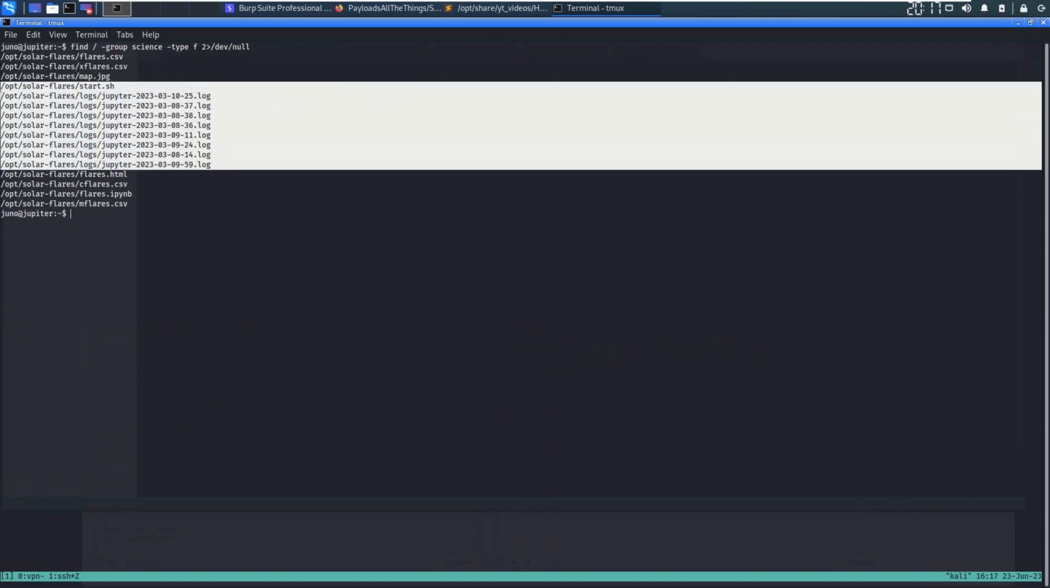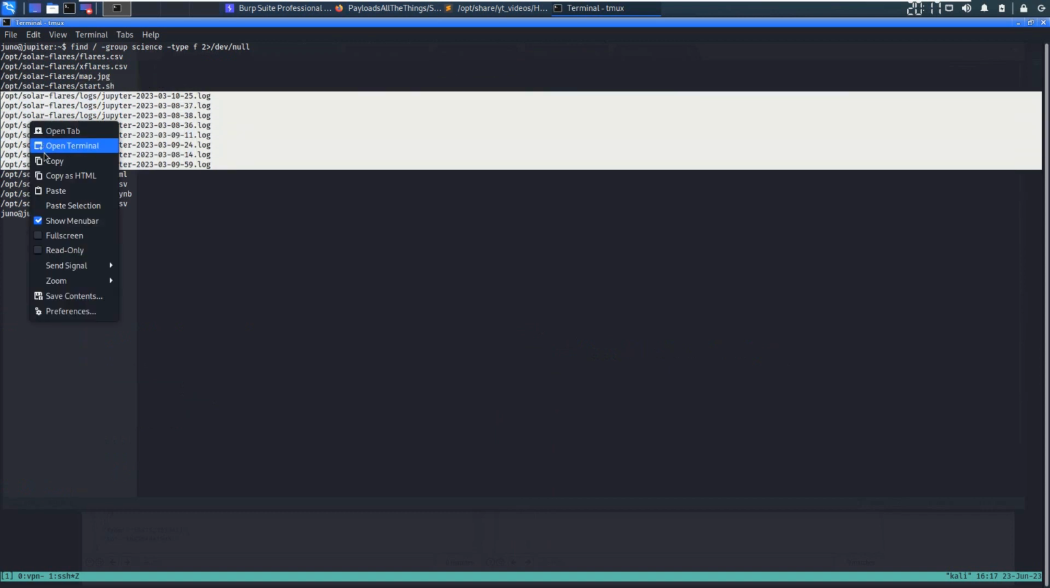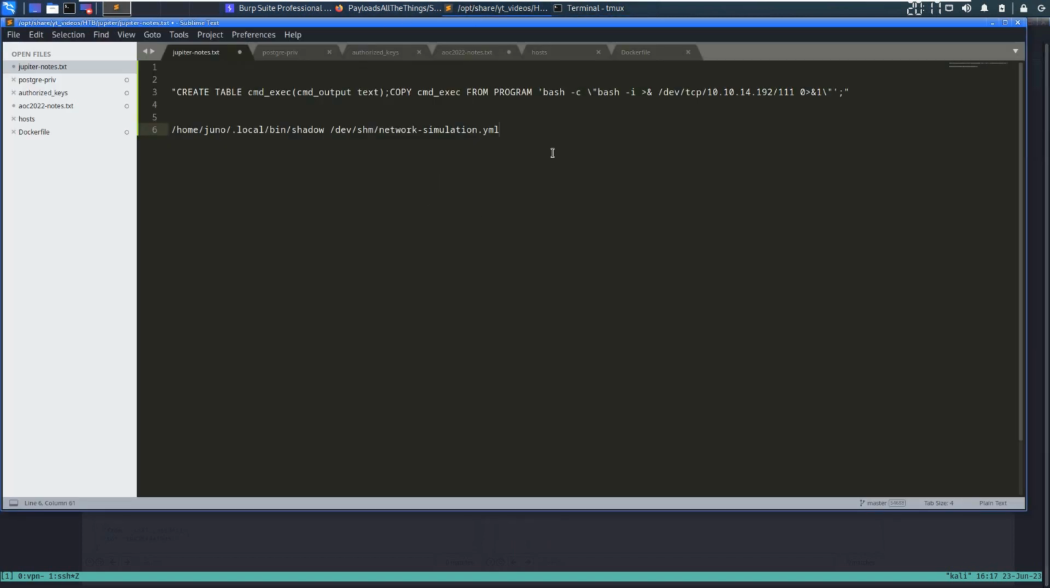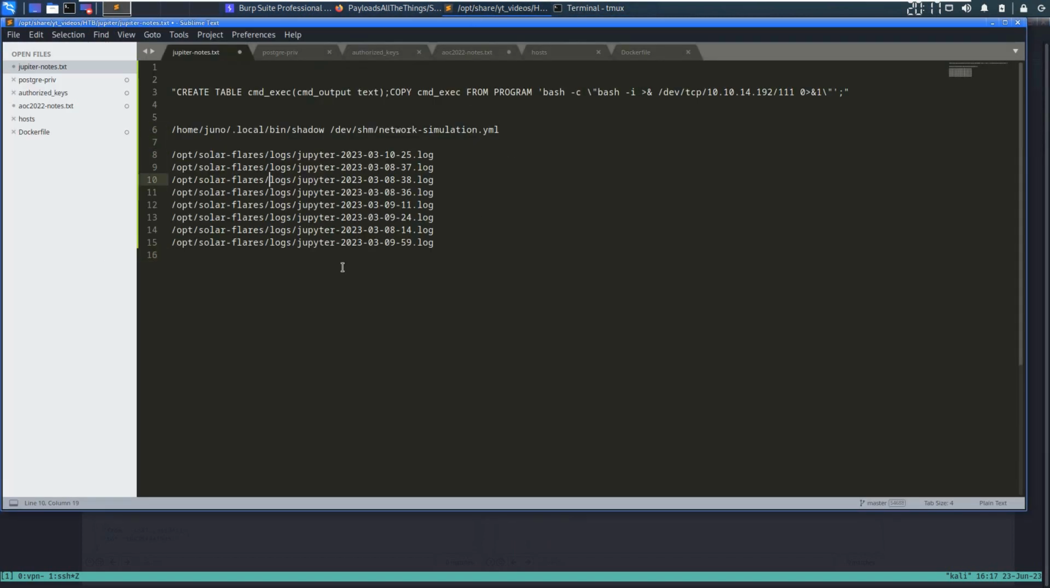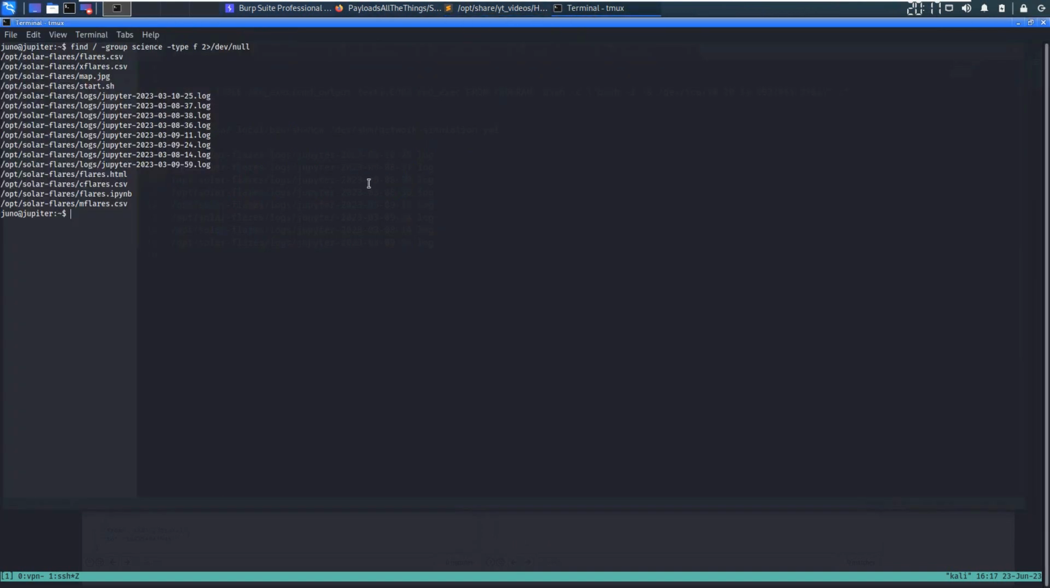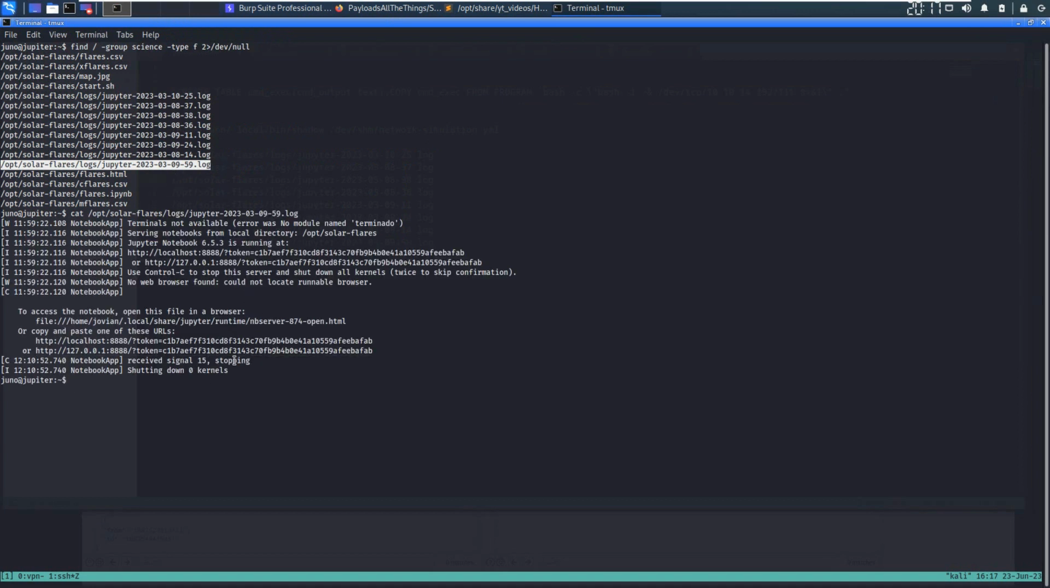So what I'm going to do is I'll copy these log files. So we know we have some log files in /opt/solar-flares/logs, so we'll come and check these later and see what is in the log file. We can actually see the log files contain tokens which you will need later on. So if we cat one of the log files, you can see some tokens. Okay, so these tokens are accessible from localhost, on port 8888.